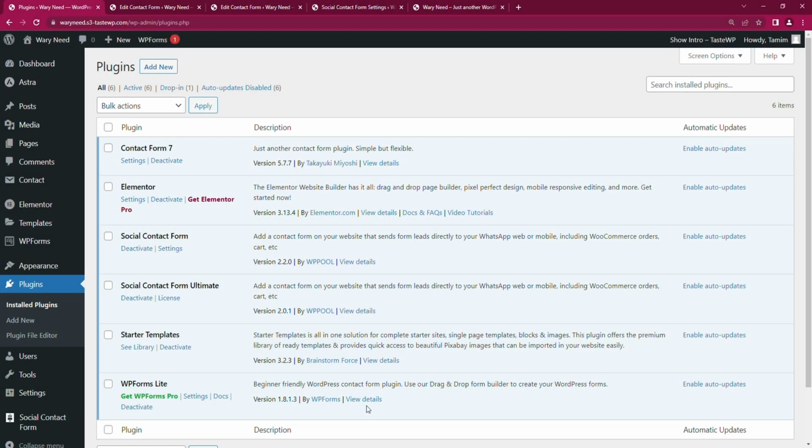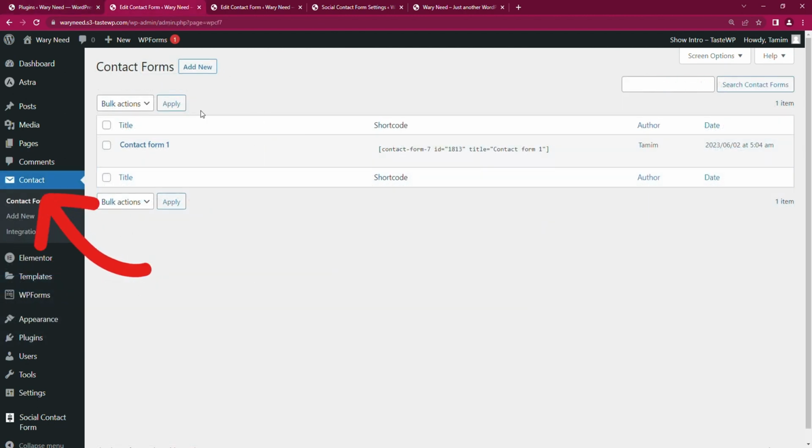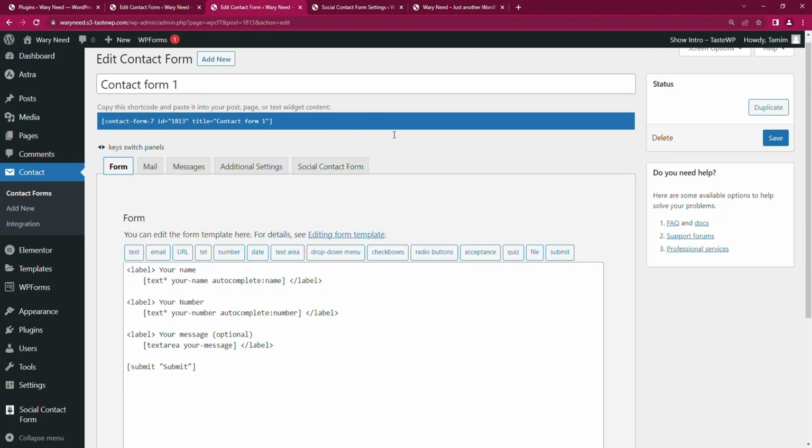First, you need to have the Social Contact Form plugin installed on your WordPress site, and also the Contact Form 7 plugin. Next, go to Contact Form 7 settings and create a new contact form. Add a form name, update form fields, and save the form.